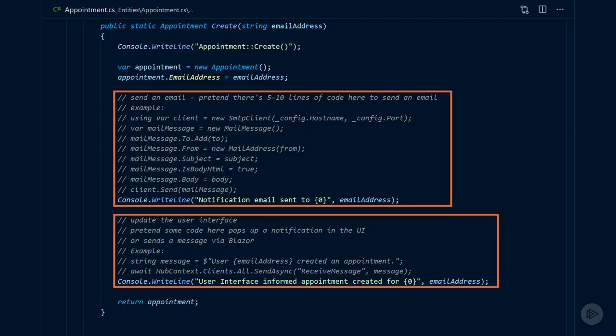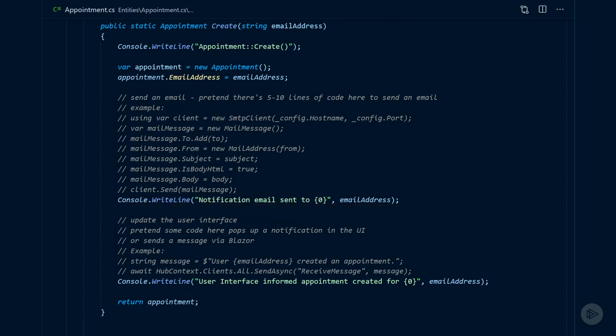And beyond just reducing the amount of code and responsibility inside appointment, this approach also lets us make sure that notifications to the user don't occur until persistence is successful. And it still keeps the model's behavior consistent without requiring a service to perform any of the work. Let's see how it works.